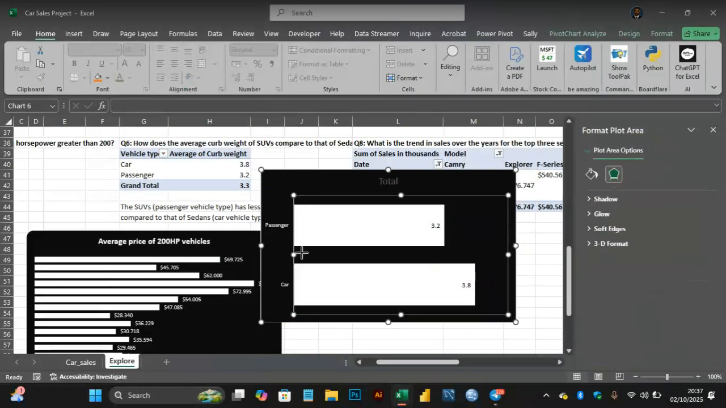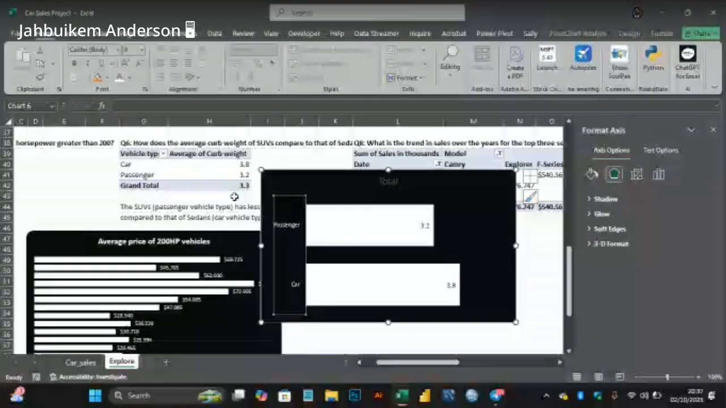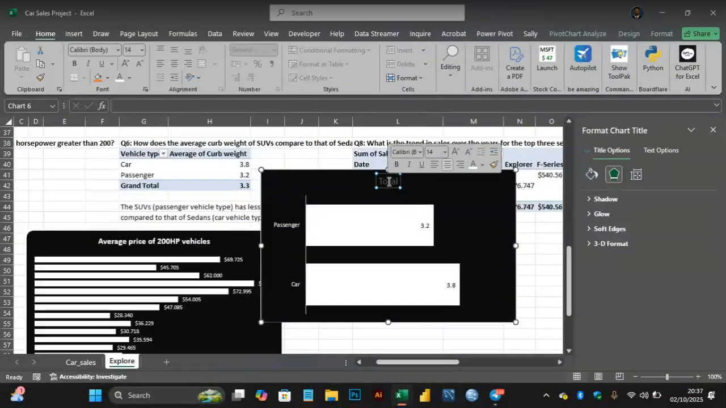So you see how you're getting the charts ready for our visual reports, because this is where our stakeholder waits for us. So the chart title will be the relationship between average curb weights. Let's say relationship.